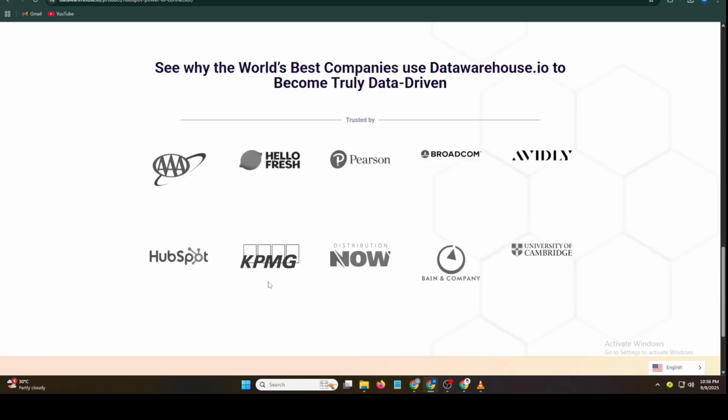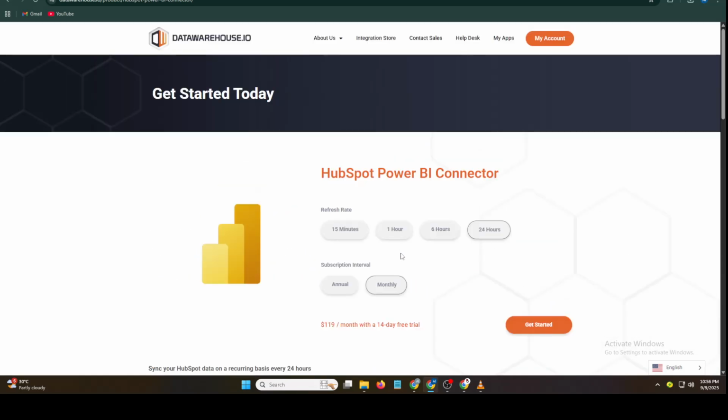Verify the connection in Power BI. Open Power BI on your desktop or online. Look for the new HubSpot connector and test the integration by importing a sample dataset. You should now see your HubSpot data ready for visualization. From here, you can create charts, graphs, and dashboards tailored to your business needs.